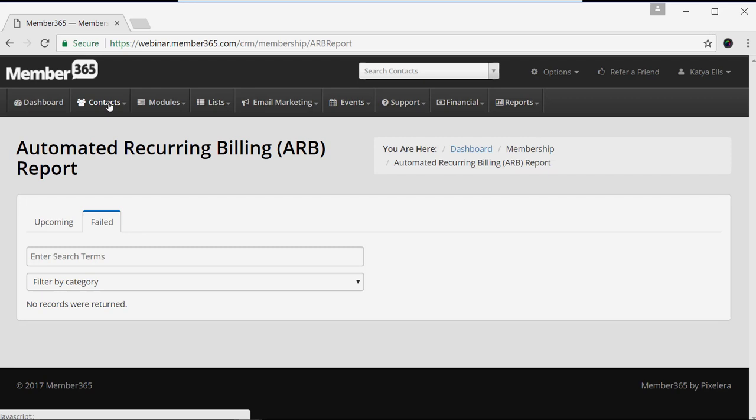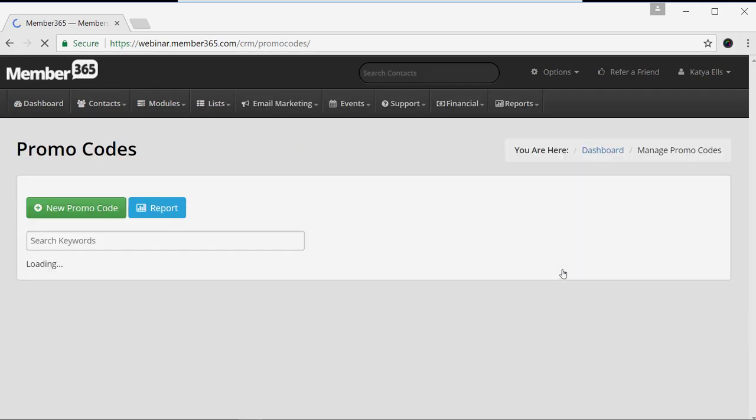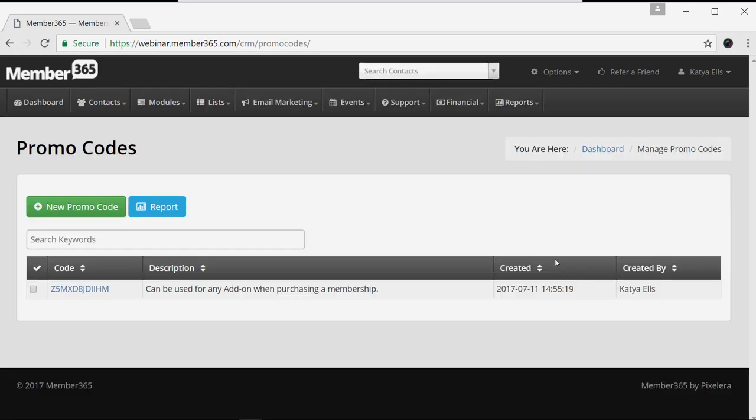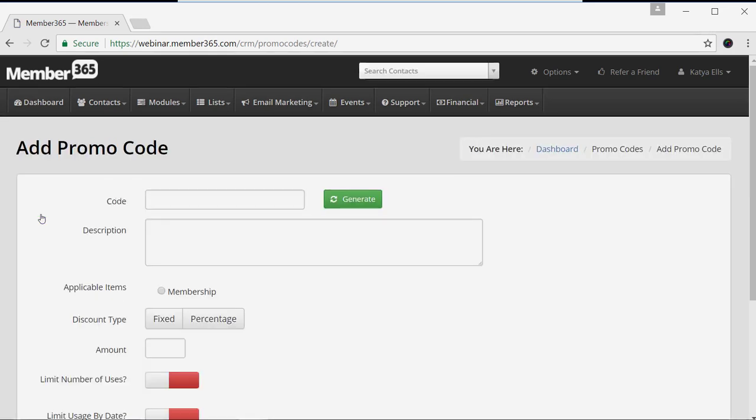And last but not least, we have promotion codes, specifically for memberships. So to find that, once again, the Financial tab, and the very bottom here says Promo Codes. You can either pull a report on the promotion codes or click Manage, which I'm going to do now. So your already listed promotion codes will be here, as well as the description. And I'm just going to click New Promo Code so we can start from scratch.